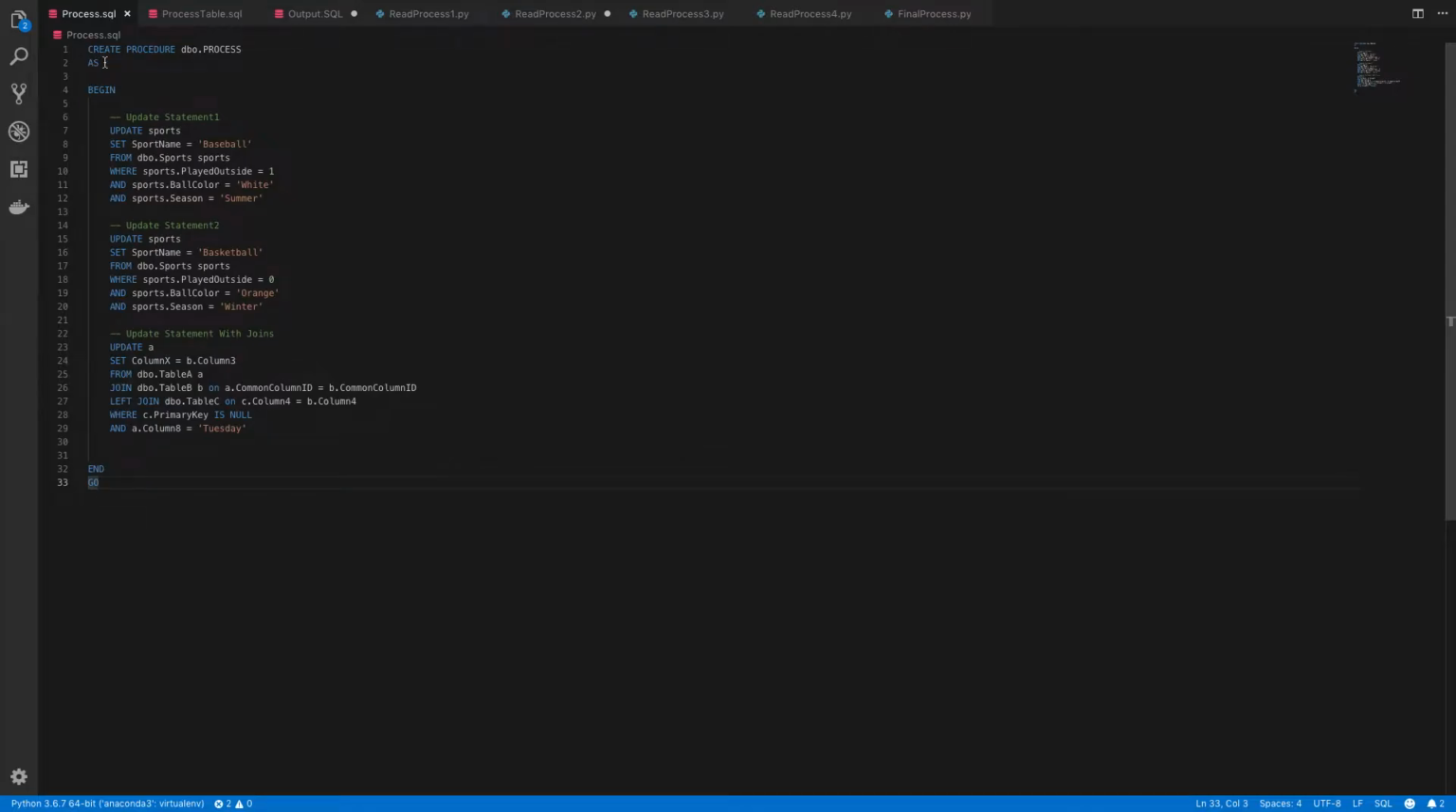So the very first thing that I was going to show is a very basic stored procedure that I created. As you can see, it just updates a sports table to the sports name of baseball, if the color of the ball is white, if the season is summer, and the same thing with basketball here. And then one that actually does a couple of joins. I didn't really have any very creative ideas, so I just made a table A, table B, left join to table C, where C is null, so this is why you would do a left join here, and then while A column 8 is Tuesday. No idea what you're trying to do here, but just wanted to give this type of example.